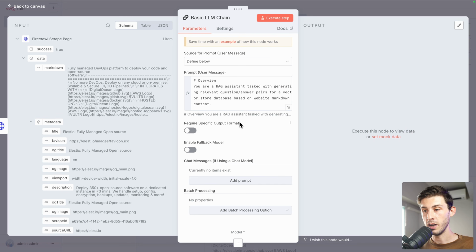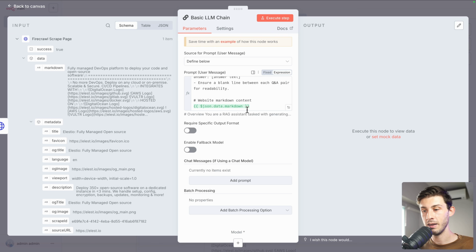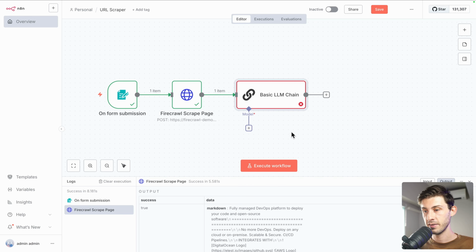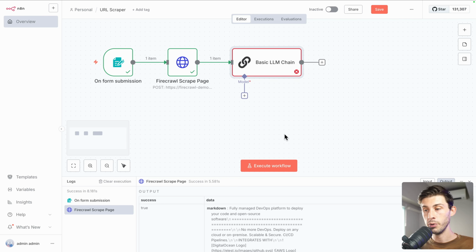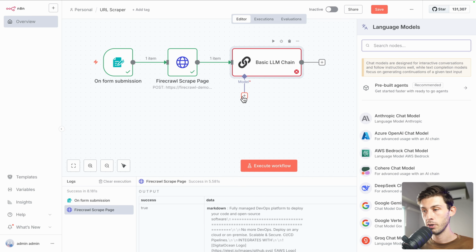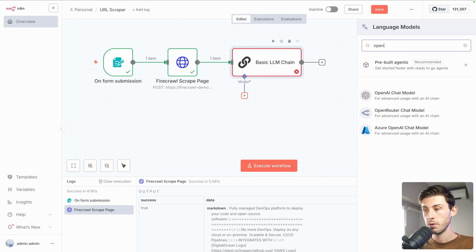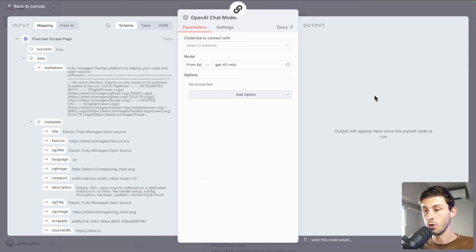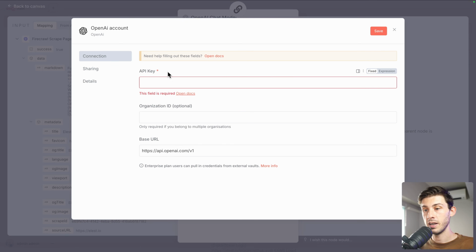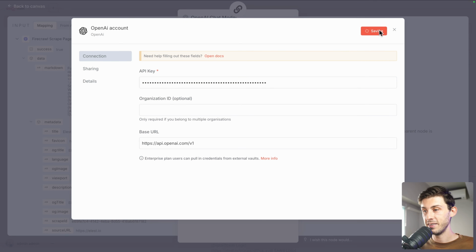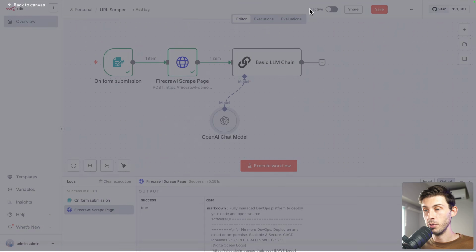Okay, we have our prompt containing everything. We can close it, and we need to add a model to our LLM chain. You can use the one you prefer. For a matter of simplicity, I will use OpenAI. We need to create credentials. Here, type your API key. Okay, save. Okay, now we are able to use it.